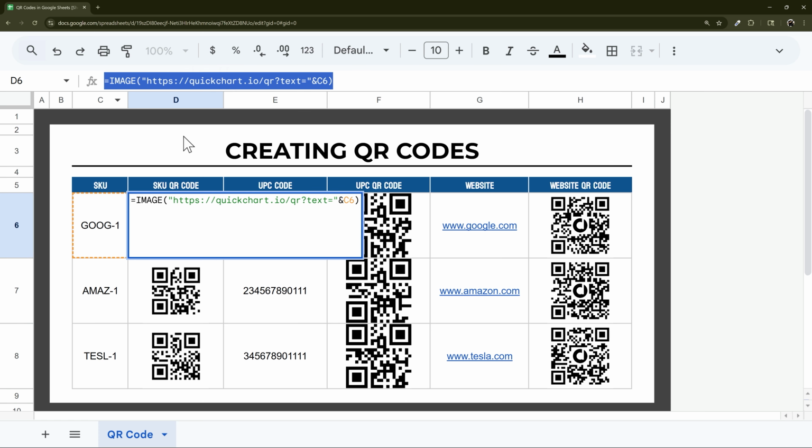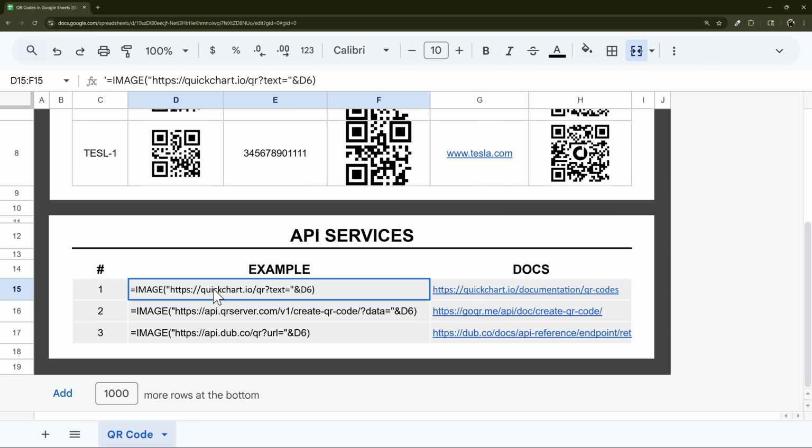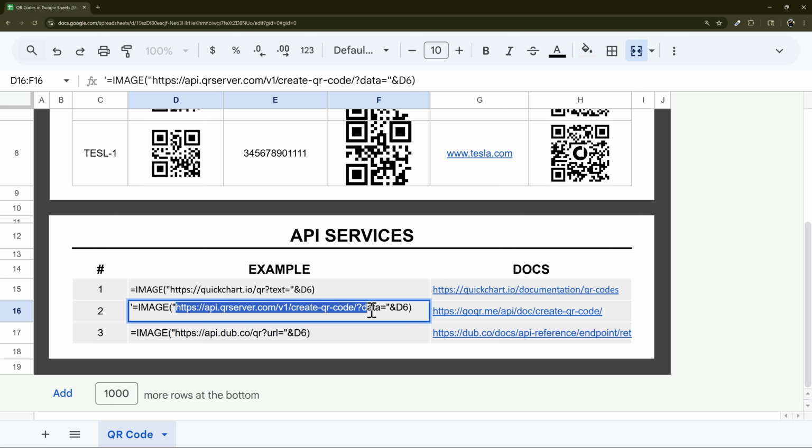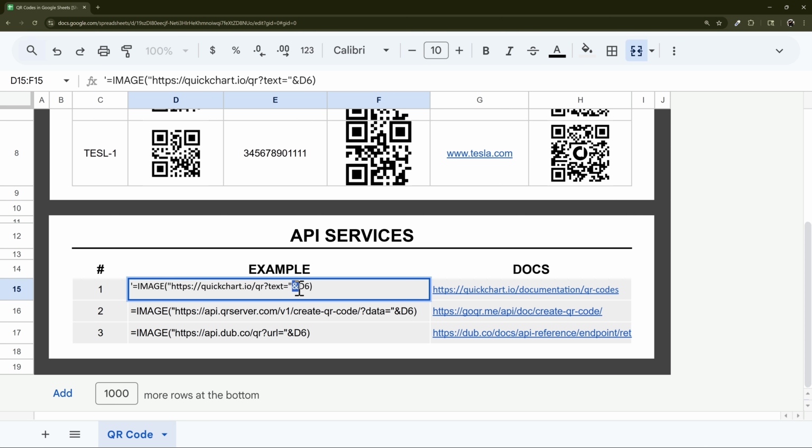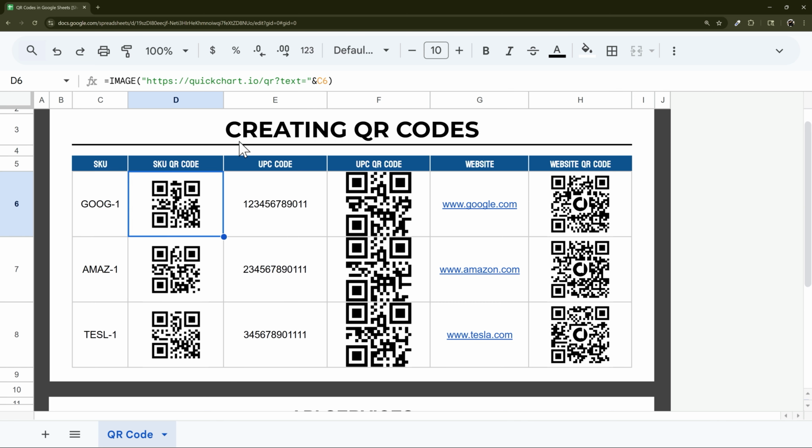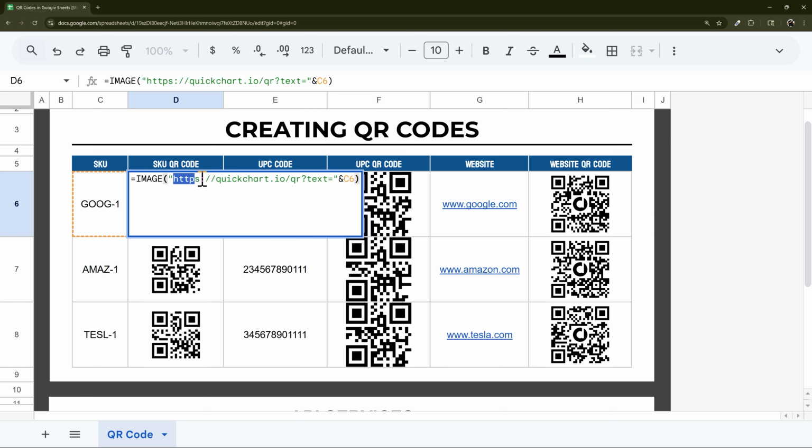So very basic, what we're going to use is the image function. And then in double quotes, we're going to put that URL. And so I have that URL right here. And then what we're doing is we're concatenating a reference to that cell. And by concatenate, I mean using this ampersand symbol. So here's that URL, double quotes surrounding it, and then ampersand and a link to that cell right there in C6.